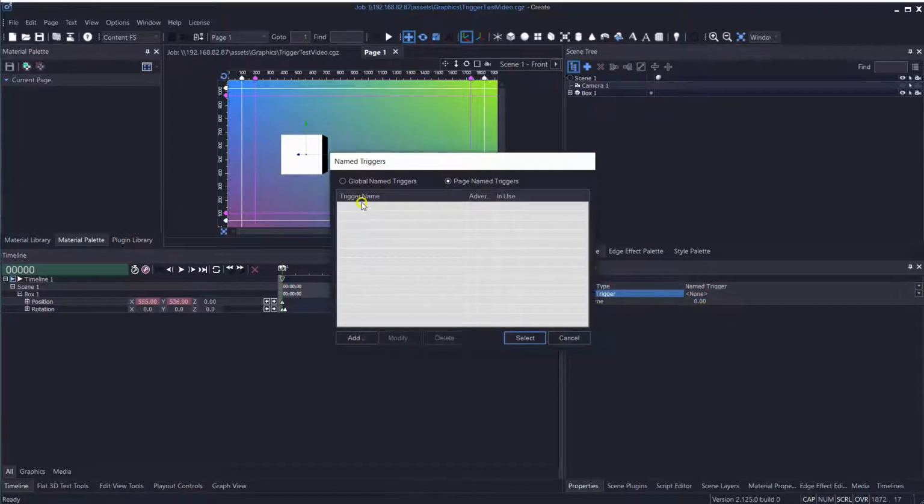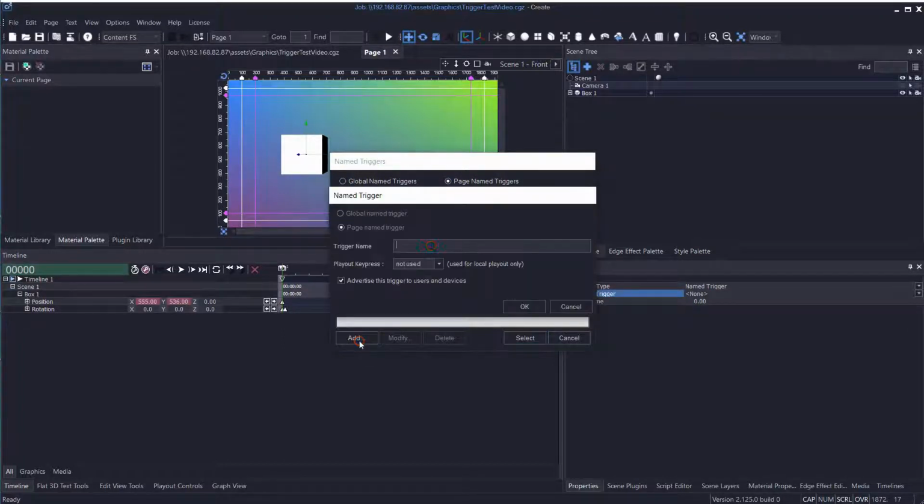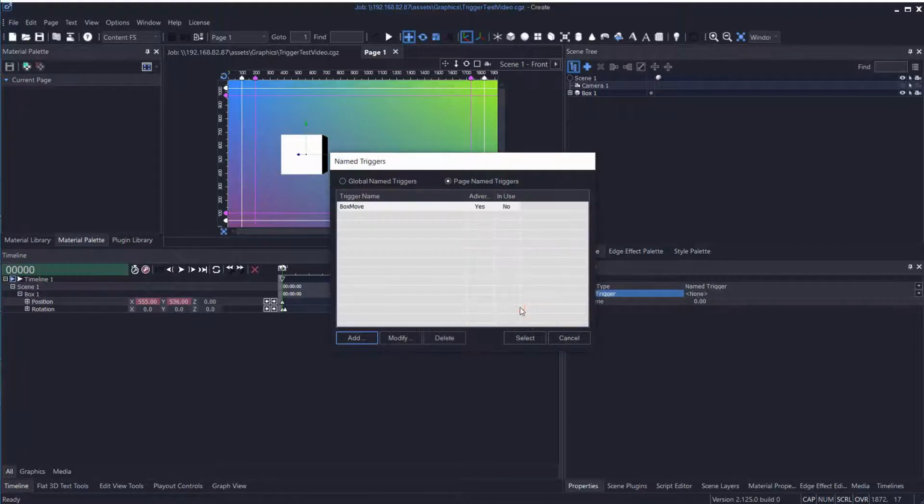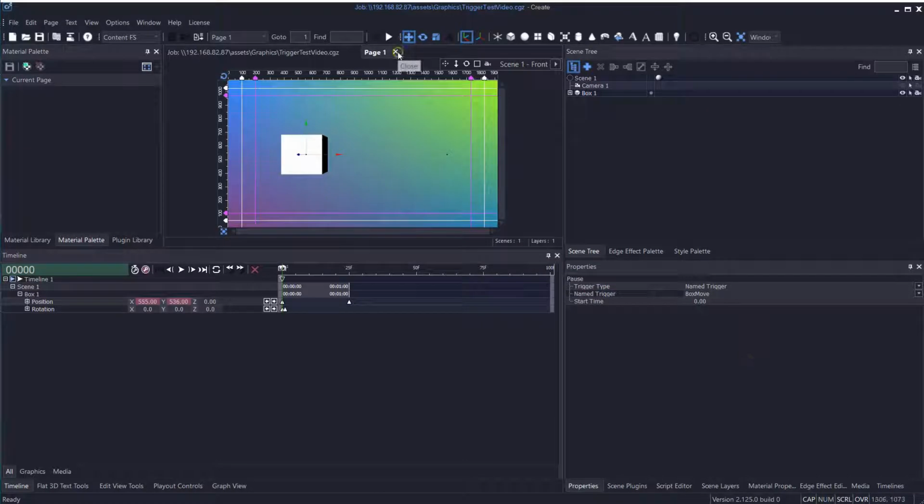edit this. And it can be a page name trigger, it doesn't have to be a global trigger. So I'm going to call this one box move. Copy that and click OK. Now sometimes it's easier doing this with a global trigger. I'm just using it as a page name trigger and you'll see why in a few minutes. That's the first page done.